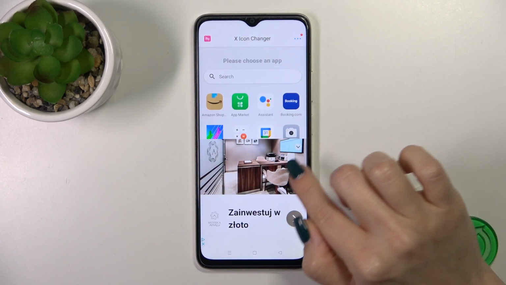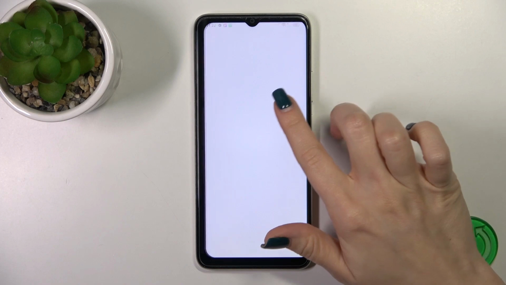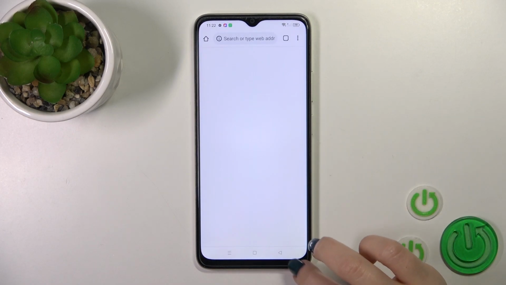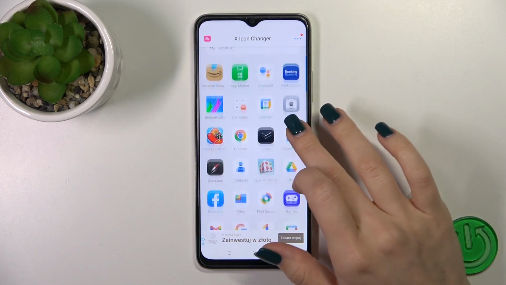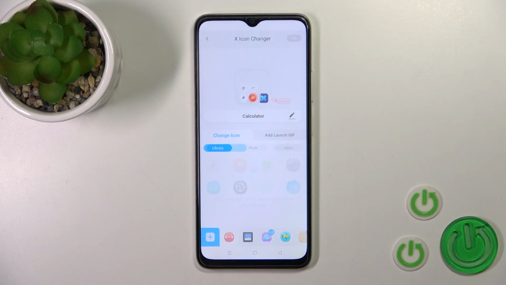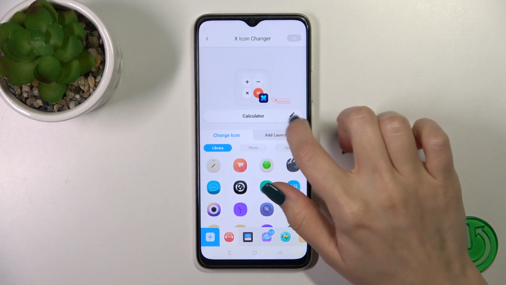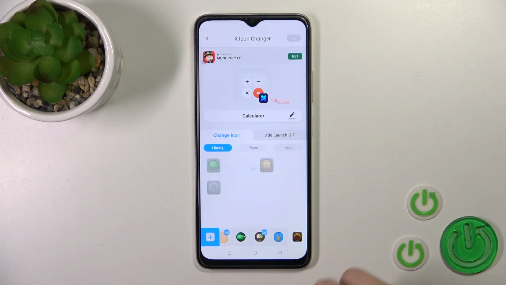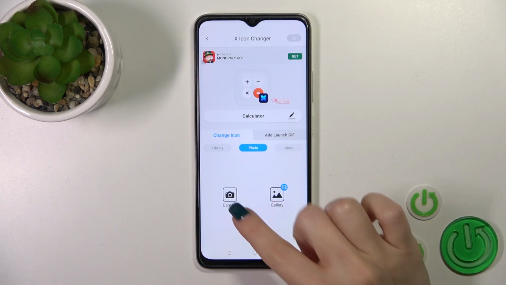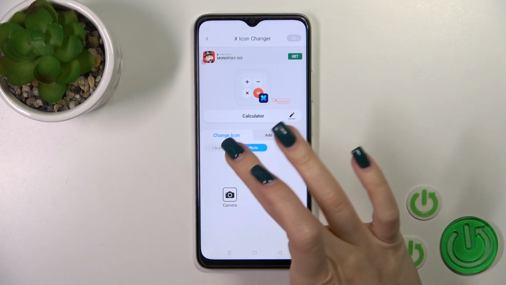And after that, we could see here all of the available applications on our device, which icons we could change. For example, let's select the calculator one. We could rename it if you want. Here we get a library with different folders with the icons which we could use. Also, we could use a photo from the device gallery or take a picture in the camera app.